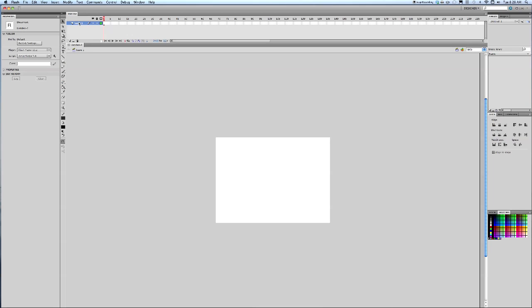Next is the timeline, okay, and this is where we will be putting our graphics and giving them time, more or less. Over here is our library, which stores our clips and the things that we make on the stage. And then we have alignment and some info about where we are in the space on the stage, and some other options for working with the objects.